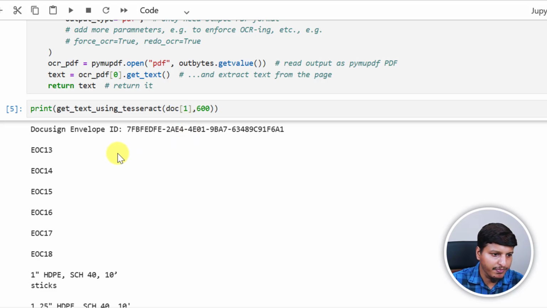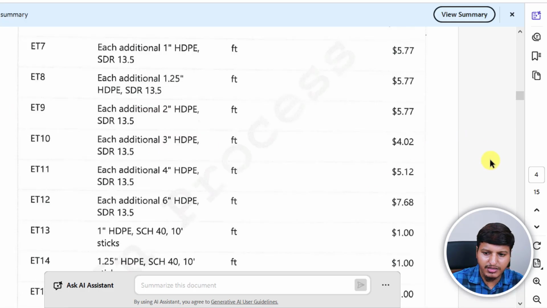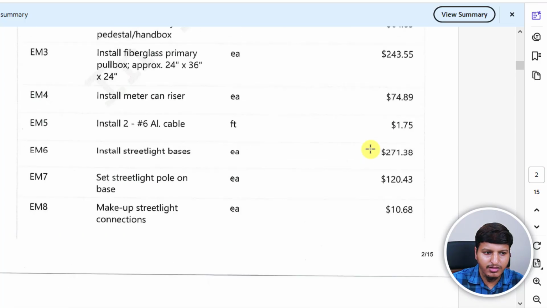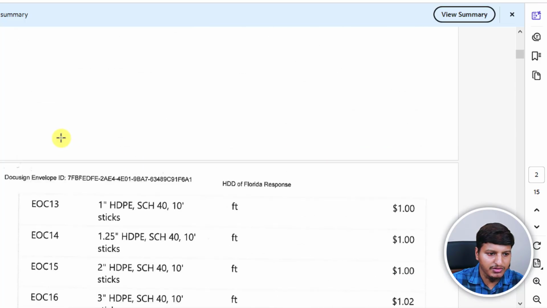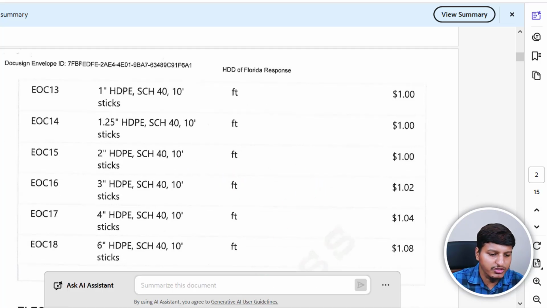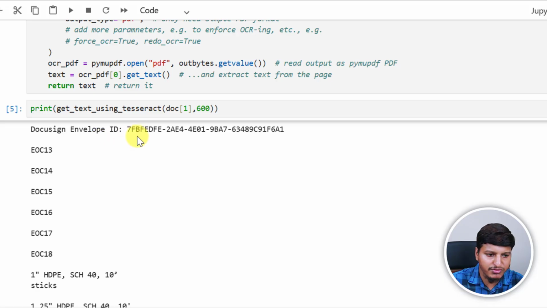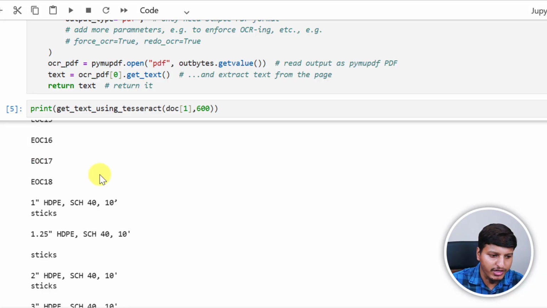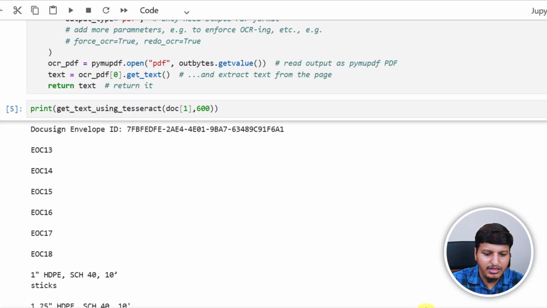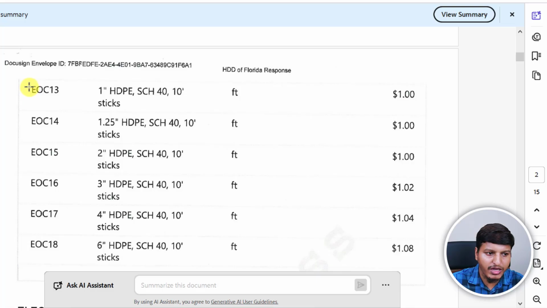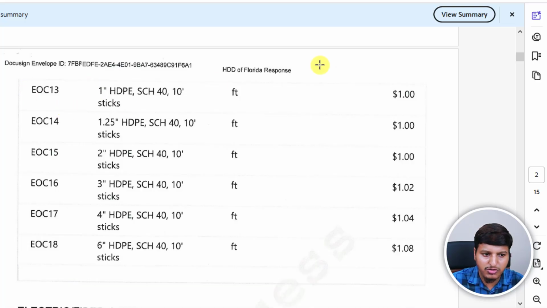Okay, and if I run this, then it will extract the text from that page. You can see doc1, that's the second page. And if you look into the second page of this particular document, then you'll see we do have DocuSign envelope ID. This is the ID, HDD of Florida response. That's fine. And if you look into this output, DocuSign envelope ID is being extracted, and this is good. Now we do have EOC 13, EOC 14, and so on in multiple lines. And if you look into this, we should have EOC 13, this one, and this one in the same line.